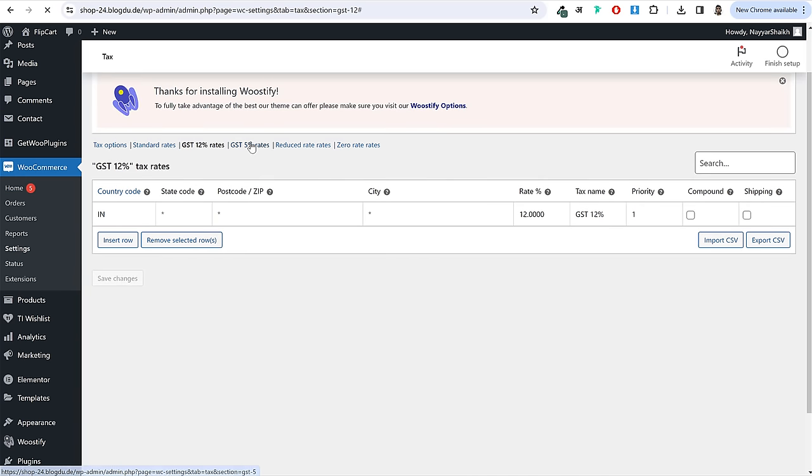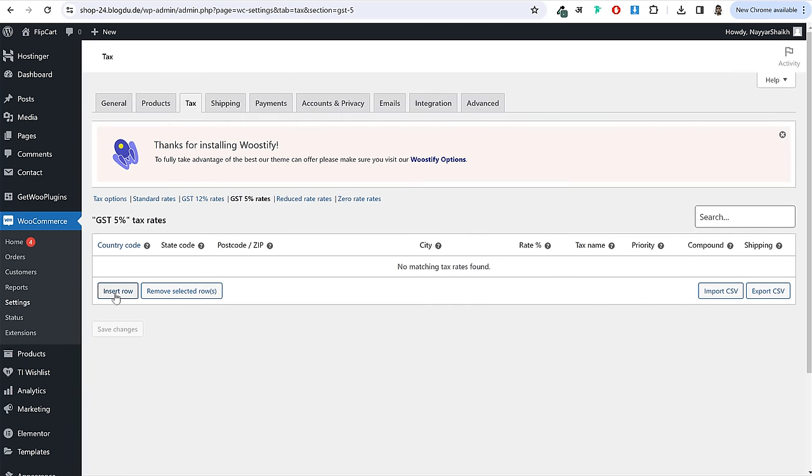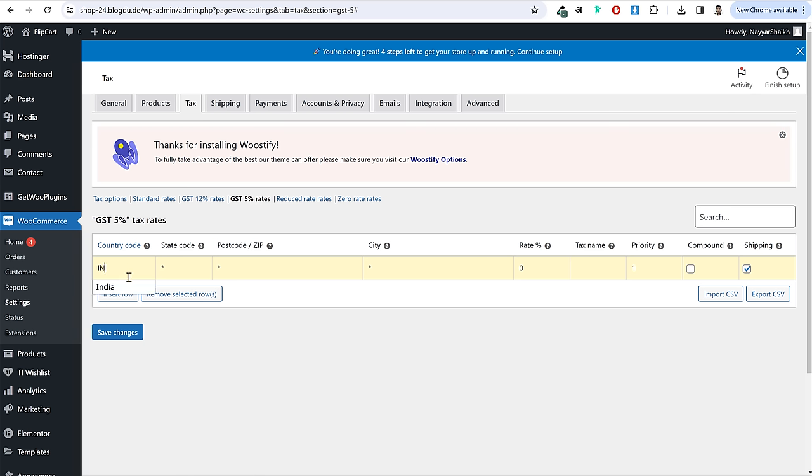Now similarly, click on GST 5% rate, insert row, under country code, enter your country code, and under rate, type in 5, under tax name, type in GST 5%, and you can tick mark or untick shipping. Now with this, we have created two different GST rates or tax rates.